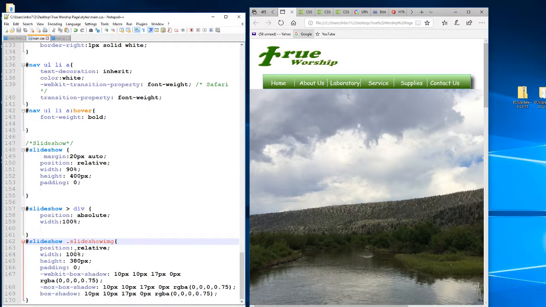Okay, here's our slideshow. And position again is relative. Width of it is 100%. Height is 380 pixels. Now, I played around with all these numbers a lot, and it seems to work great with these numbers. Padding is 0. And then I just grabbed this. This is the same box shadow as previously, so you can just grab that. And that's all there is to the slideshow at face value.